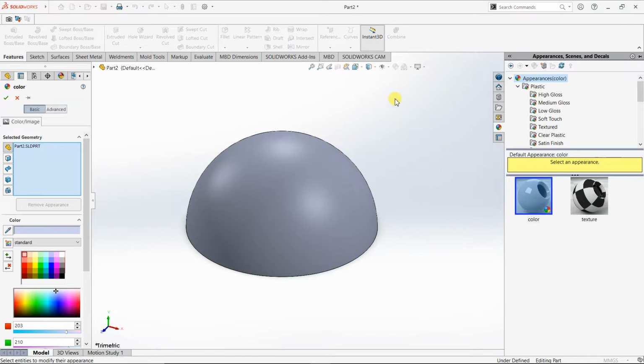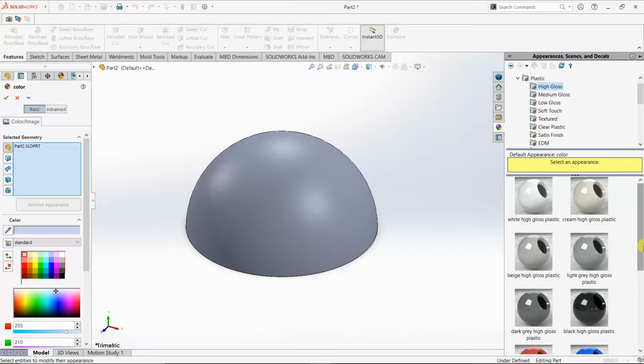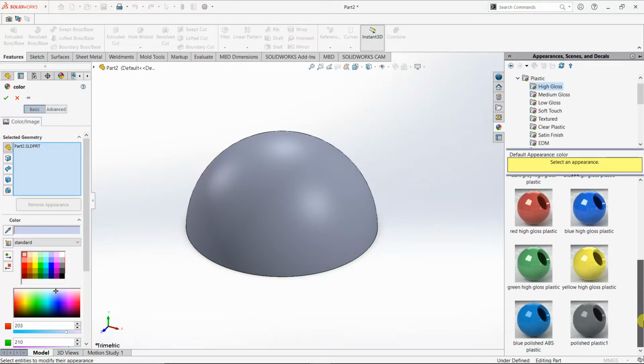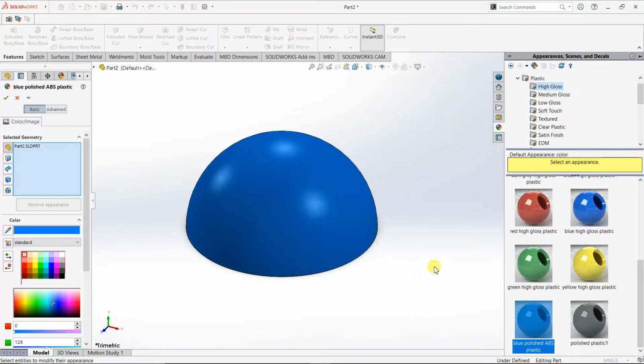And after drawing this, click on the color menu and let us select plastic high gloss, and let us give a blue color so that it will be easy to view some of the cuts that we are going to draw on this face.